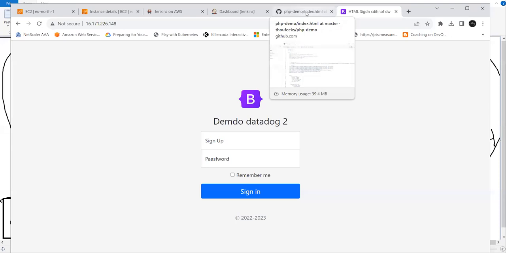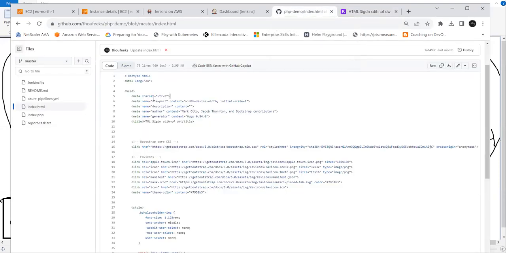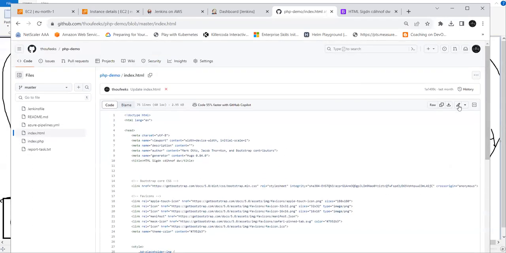Now I am a developer, and this is my index.html. I'm just editing the index.html page. So here we can edit. This is the edit option.